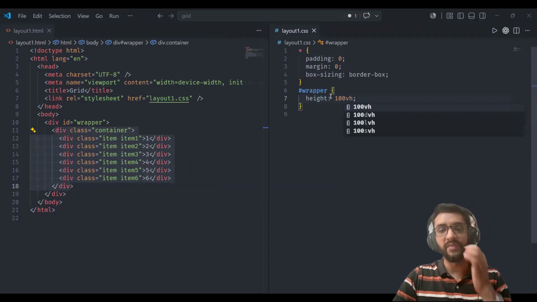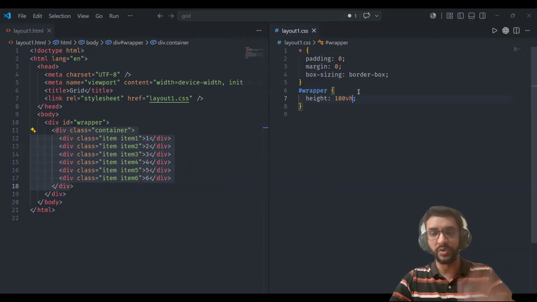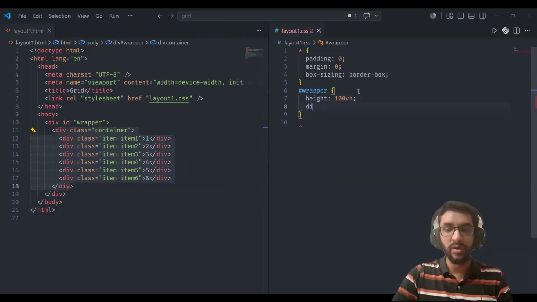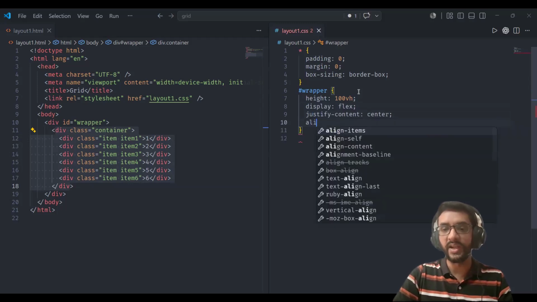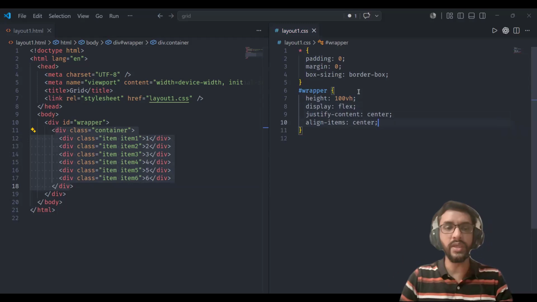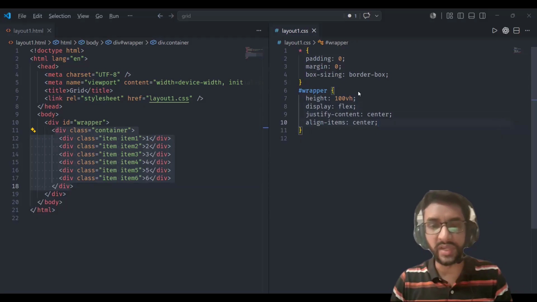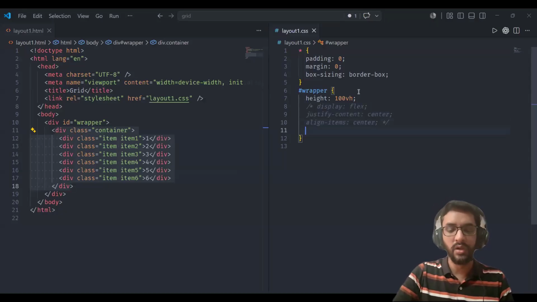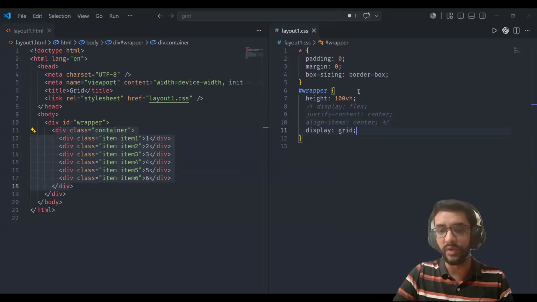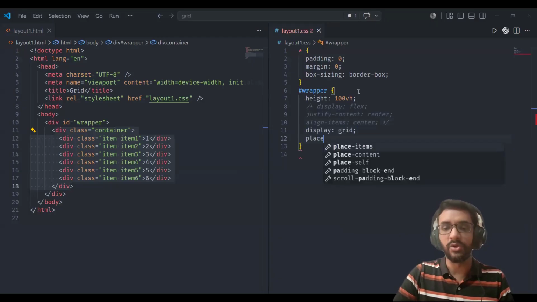By default, the wrapper will take the height of just the content in it. I'm forcing it to take the full viewport's height. Now, I can either use flex and then justify content center and align items center. Yes, everything will be in center, as you can see here. It is perfectly fine. Nothing wrong with this. However, you can do this using grid as well. If you were to use grid and do this, this is how you would.